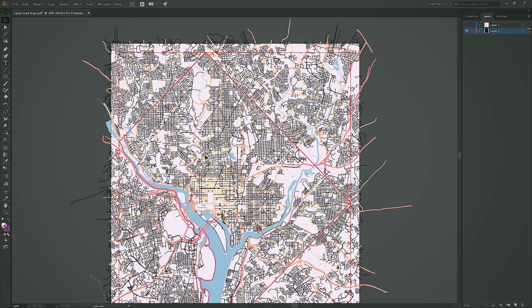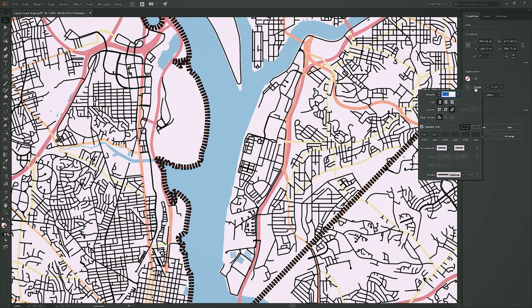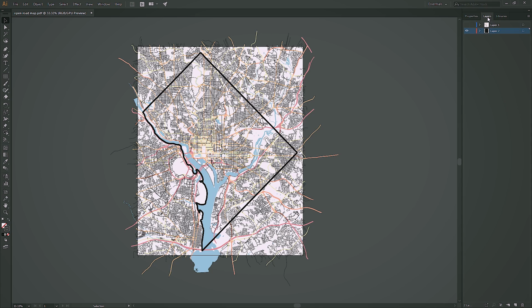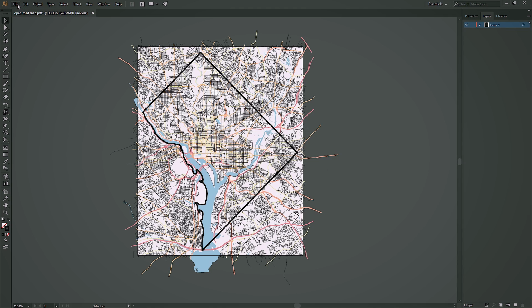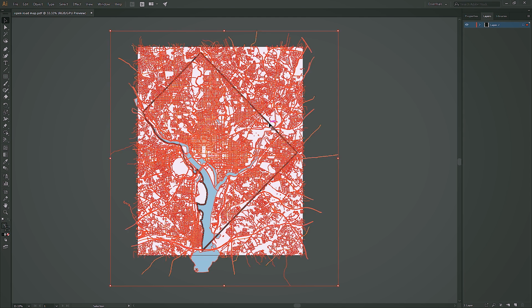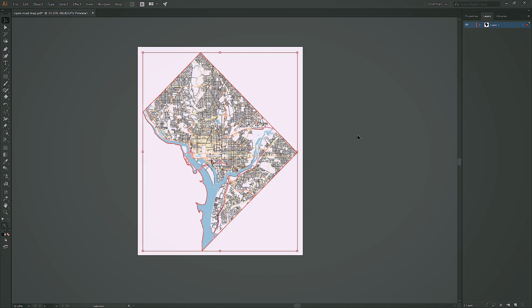You'll want to change the stroke color to black, adjust the line weight to the desired thickness, and change it to a solid line by deselecting Dashed Line in the Stroke menu. Alternatively, you could also draw your own shape to define the border of your map. Once you're sure that you have everything you need from the original map, you can now delete the original layer to make the file smaller and easier to work with. Press Ctrl and A to select all of your elements, right-click on the border and select Make Clipping Mask. This will hide all of the elements outside of the border of your map.